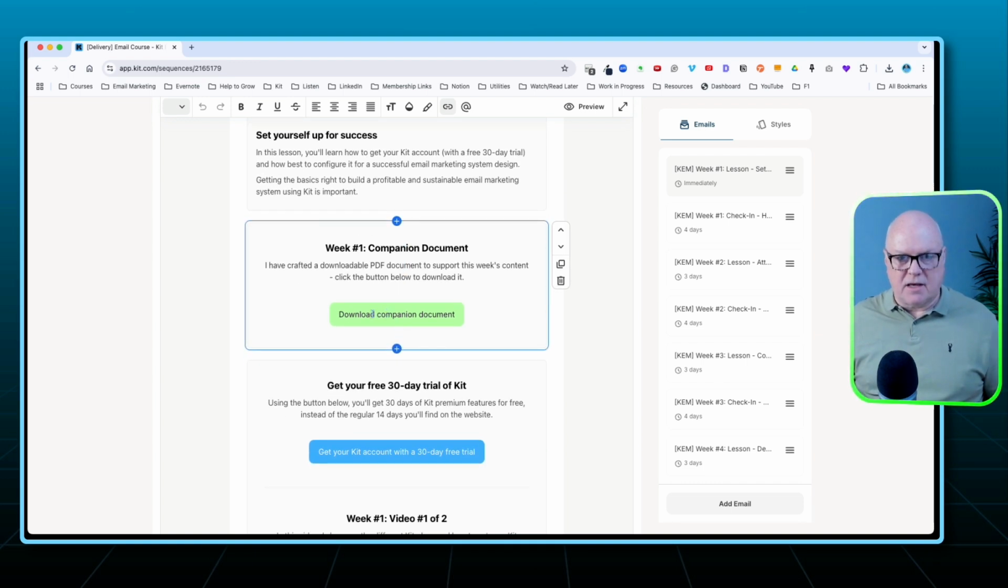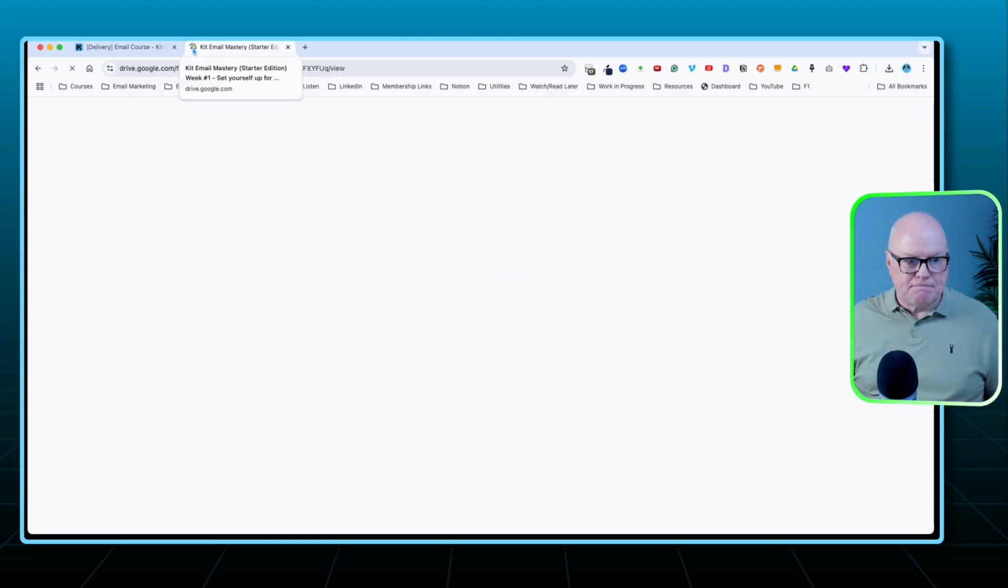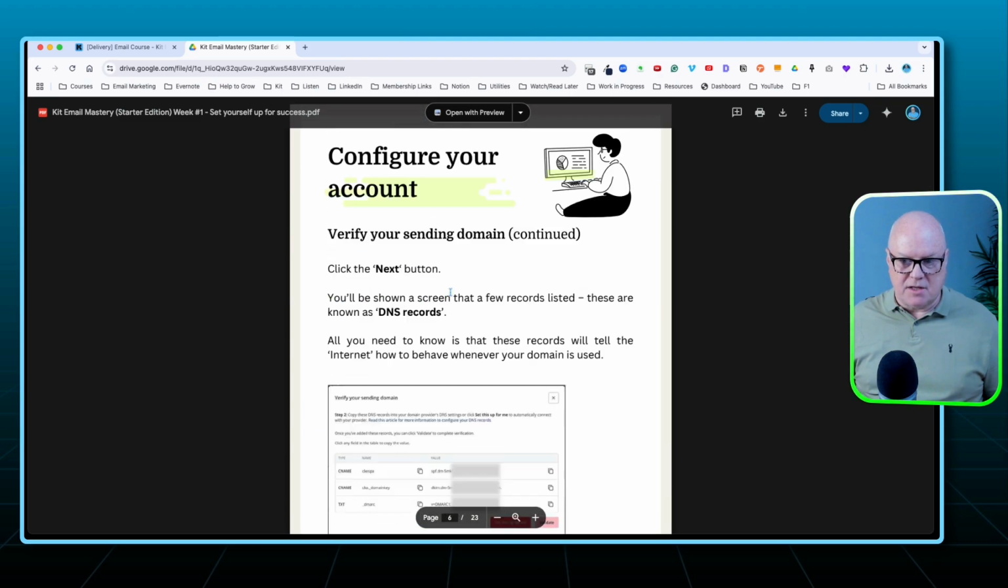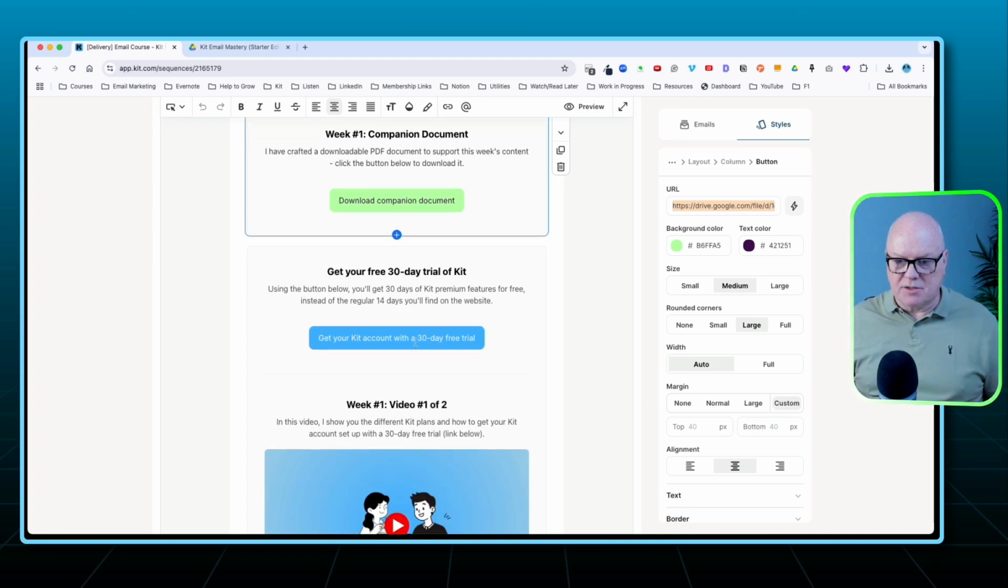I tend to add a companion document for each one. If I click on that button and go across to where it says styles, you can see I've got a URL in here. That's a link to, in my case, a Google Doc. It could be any digital asset you want. It's a Google Doc that people can click on and then download a copy of if they choose. I'll take a copy of that and show you what it looks like in a browser window. You can see it just takes them to this document that they can download. Okay, so that's how the companion document side of it works.